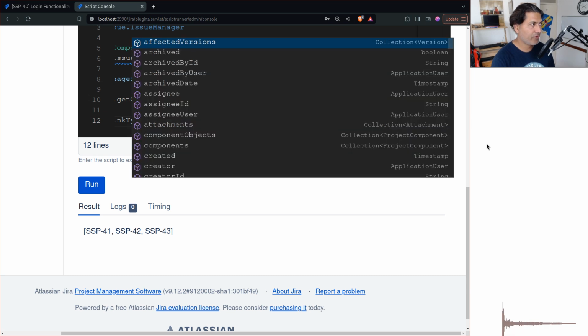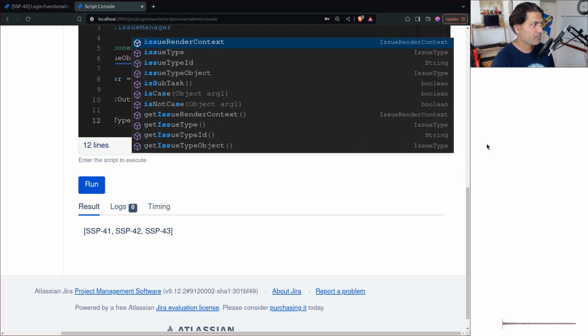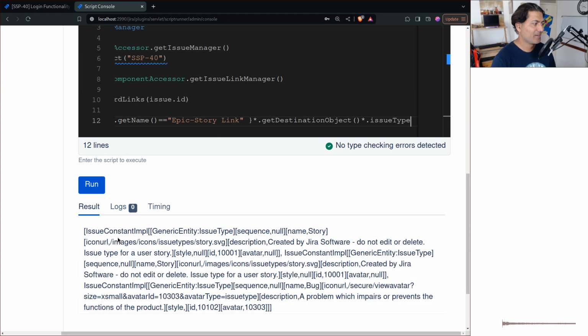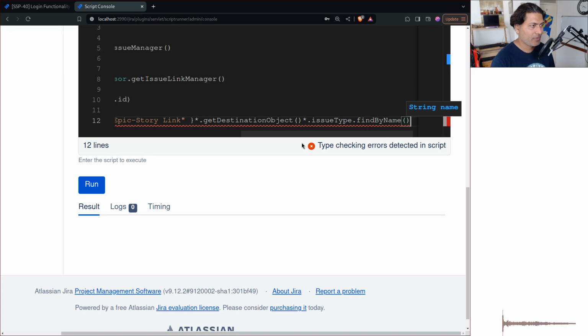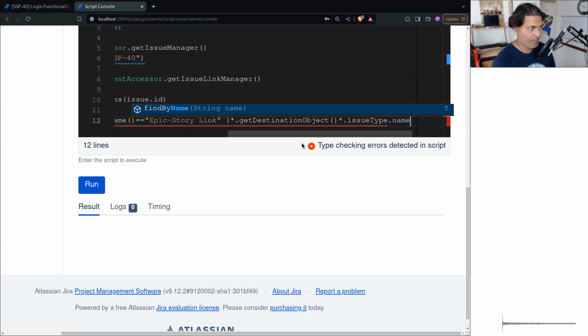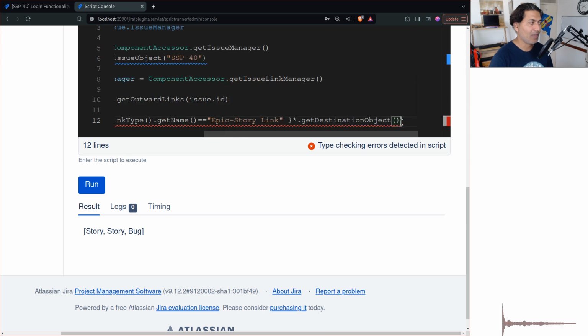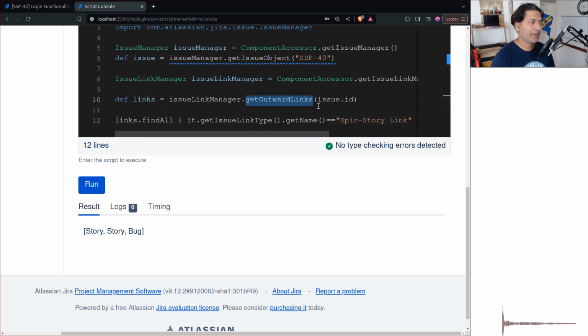You can also further filter it based on the issue type. So maybe if you just want to focus on story, you can find by name. I wanted to do issue type dot name. So basically what I was saying is that you can only focus on bugs or stories. The main thing is that you need to use get outward link. This is number one, and then you need to filter or narrow it down to only those links where the type is epic story link. And yeah, that is it.